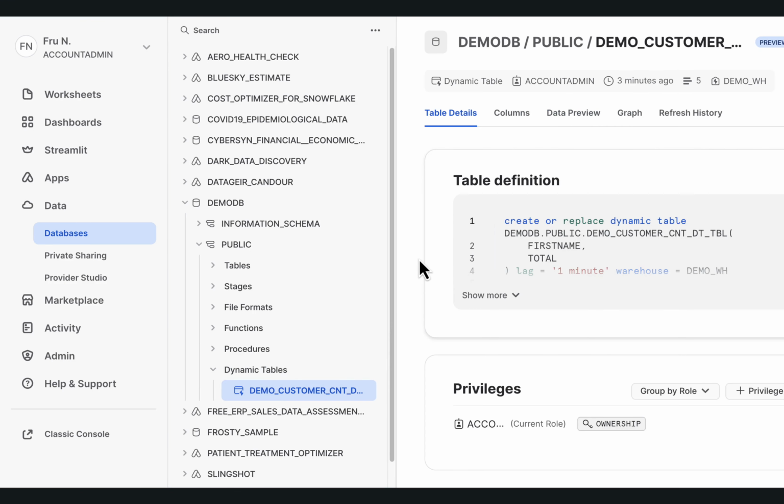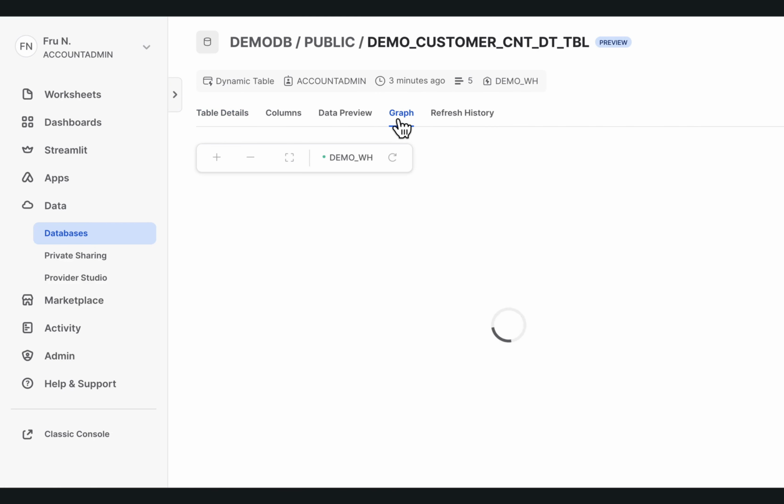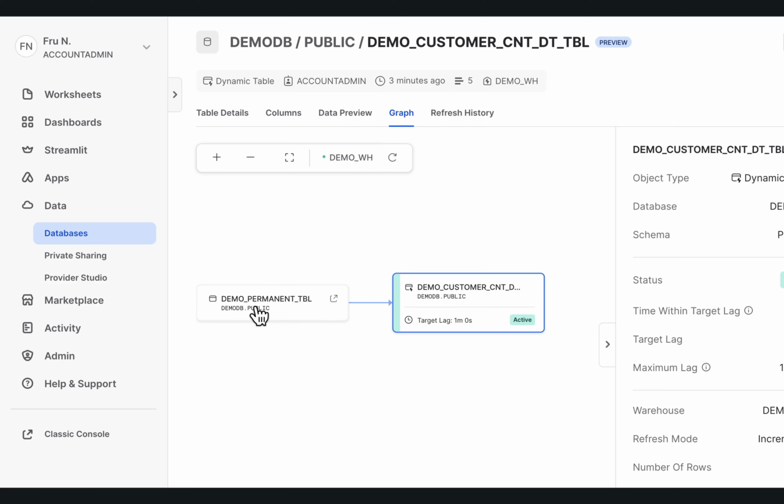I can click on one and this gives us a graph, and this graph is really powerful. So here is a base table we're sourcing from. If we had multiple base tables, you're going to see this DAG, a directed acyclic graph, showing.